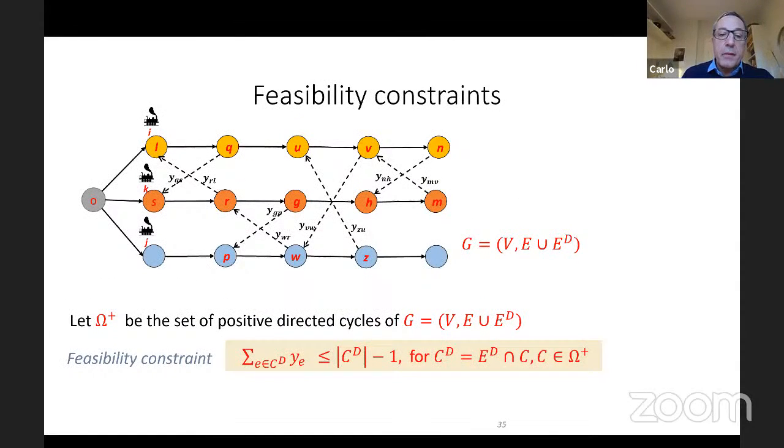So the feasibility constraints: if we denote by omega plus the set of positive directed cycles of G, then the feasibility constraints just state that for each positive directed cycle, at least one conflict edge cannot be selected. So this is a kind of logic, or if you want, cardinality constraint, and it's a very natural constraint in the binary variables of the problem.